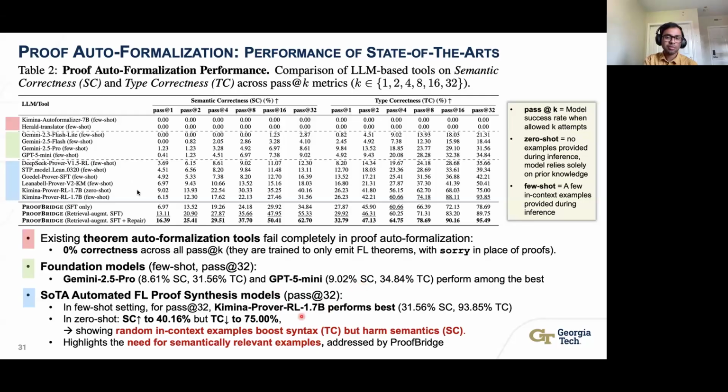Then we move to the state-of-the-art formal proof synthesis models. Here, as I mentioned, we compare against some of the strongest provers available for Lean. We found that the Kimina prover RL 1.7 billion achieves 31% SC and 93% TC. In zero shot, the semantic correctness actually increases, but the type correctness drops. That means giving random in-context examples improves the syntax but may hurt the semantics. That motivates why it is essential to have relevant in-context examples while prompting the LLM, and that is what ProofBridge is designed to do.